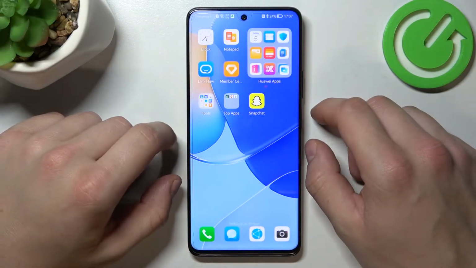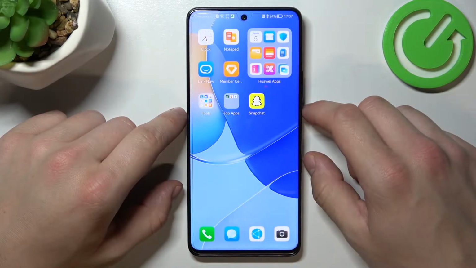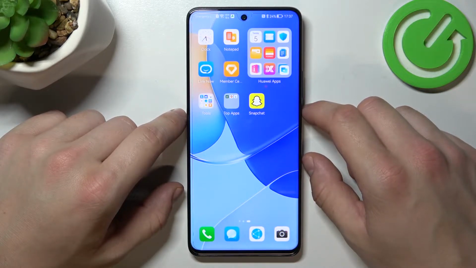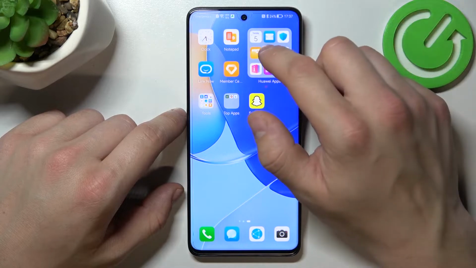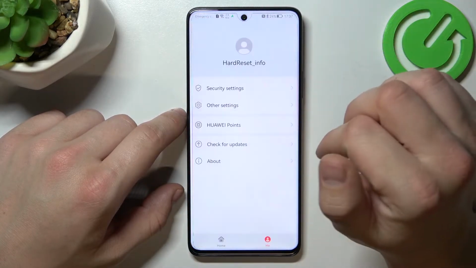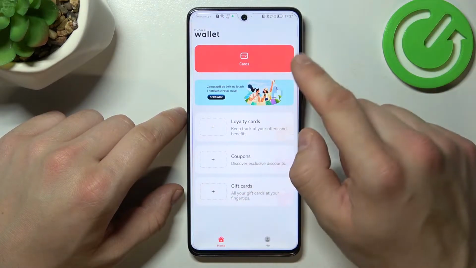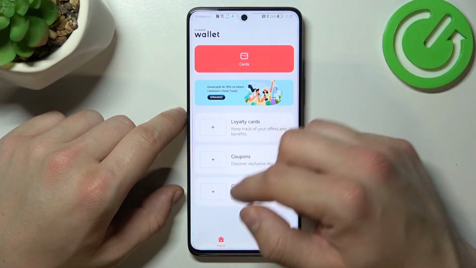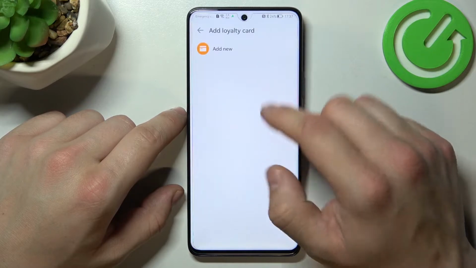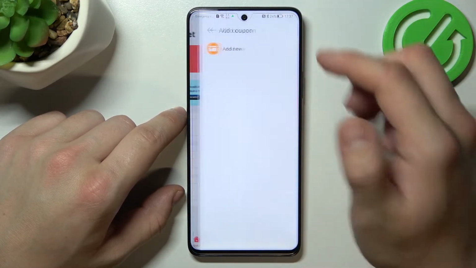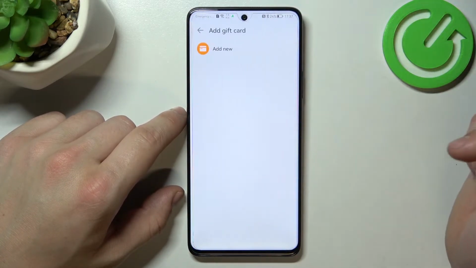Hello, in front of me I've got HUAWEI NOVA 9 SE. In this video I'll show you how to add different types of cards to HUAWEI wallet. In the beginning, let's enter HUAWEI wallet, of course, and select from the home section loyalty card, coupons or gift card.